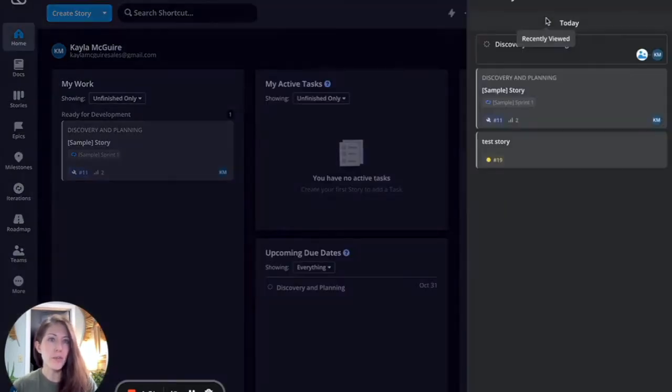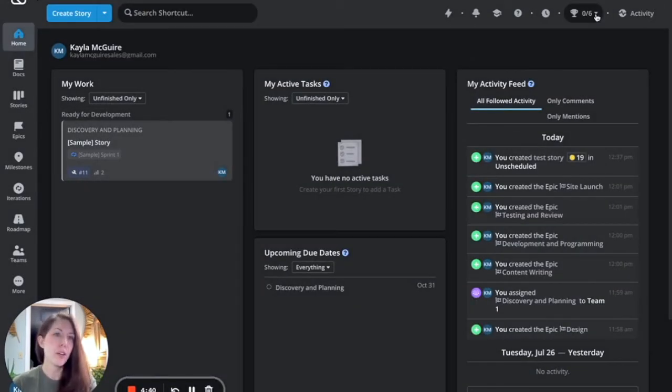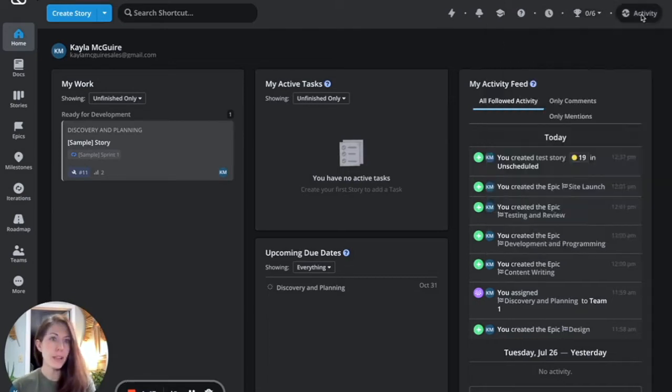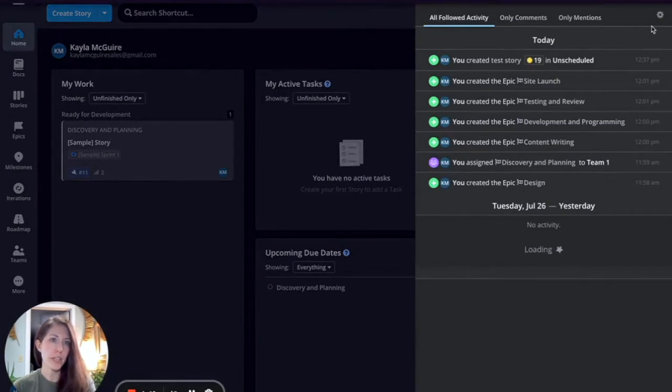I can also see my recently viewed stuff, which obviously, this is an account I just set up, so I don't have a lot of activity here. This tells me how far I am into actually completing my Shortcut setup. And then of course I could see my overall activity here.